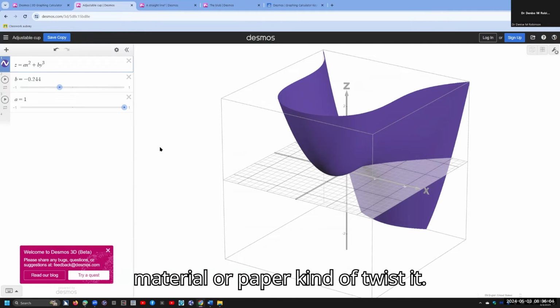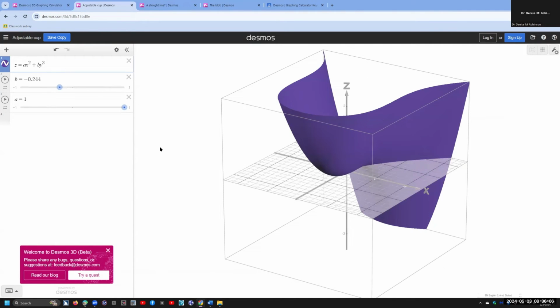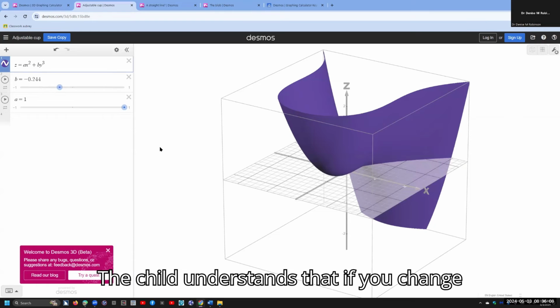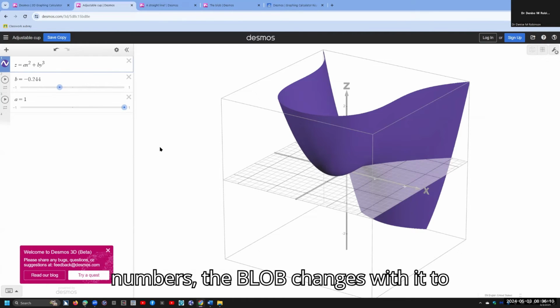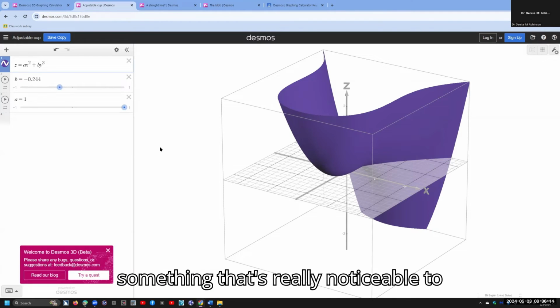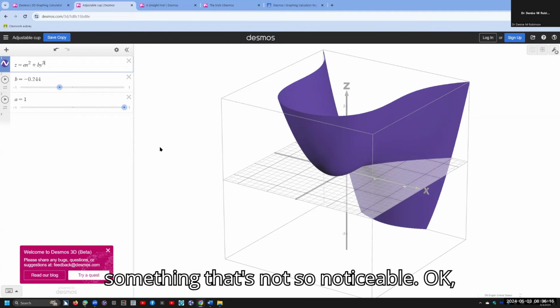So you want to get material or paper, kind of twist it so the child understands that if you change your variables and of course your numbers, the blob changes with it to something that's really noticeable to something that's not so noticeable. Okay, let's control tab.